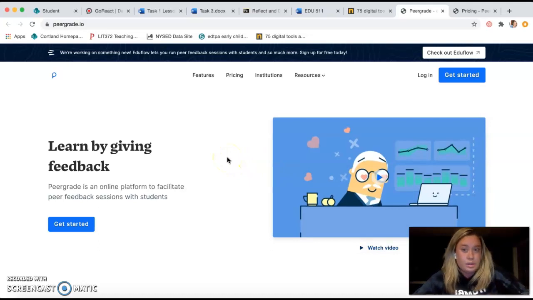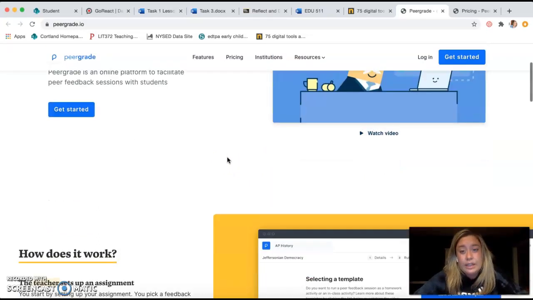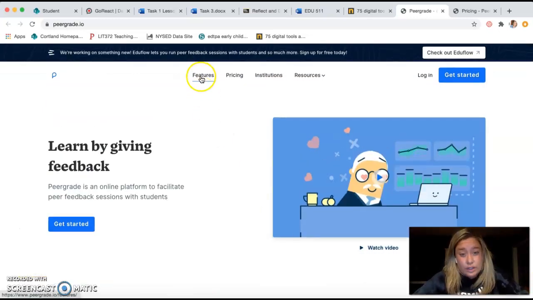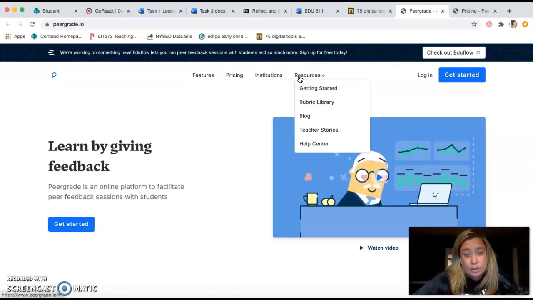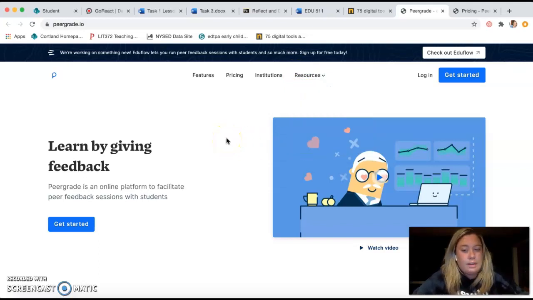This is a brand new tool to me. I spent a lot of time going through it. I think it has great features. It has a ton of resources for teachers and for students. It has a huge library. The Help Center is really, really helpful. I definitely recommend this, and I hope to use this in my future classroom as well as during student teaching.